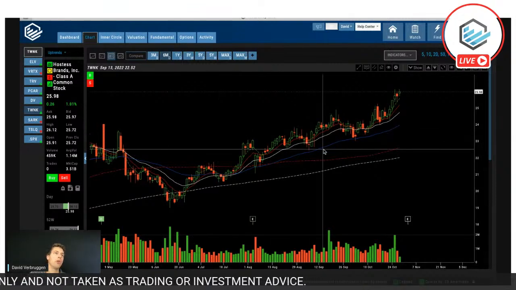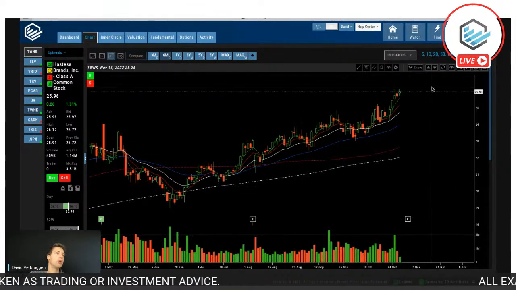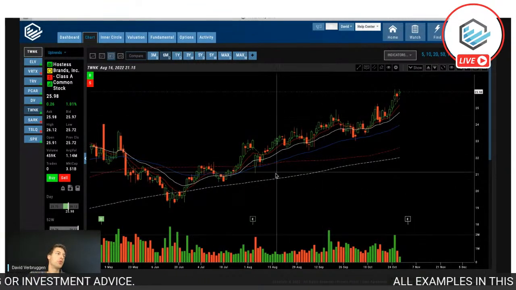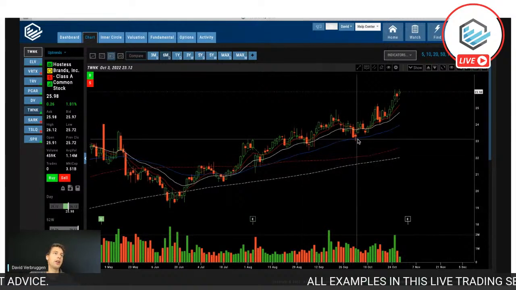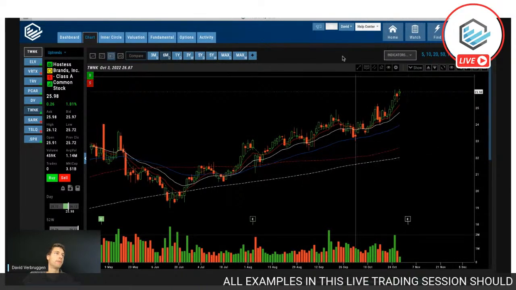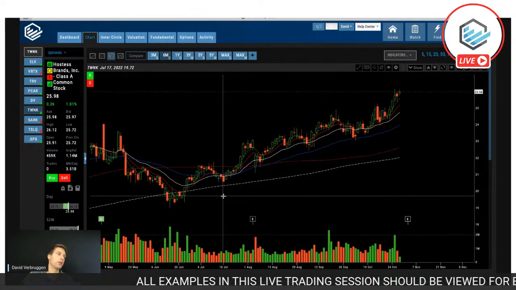TWNK. Just got a few more and then we're going to, okay, there we go. That's a nice uptrend too. Using the 50-day as support recently here. Throw a line on there.